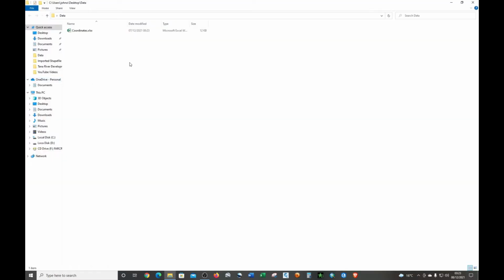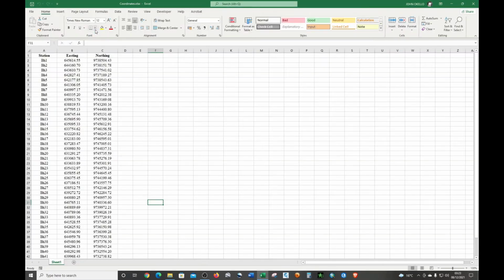Just going to double click it. So you can see I have my coordinates, but they're in an Excel worksheet. The first thing you need to do in order to work with this kind of file in ArcMap is save it as a CSV or a tab delimited, that is txt, format. I'm just going to double click on it to open.